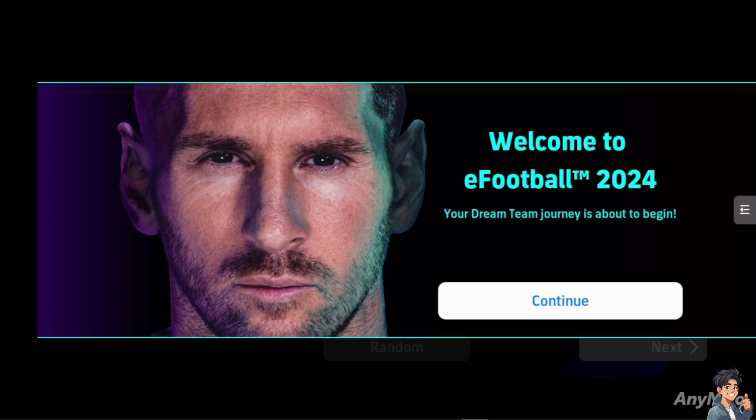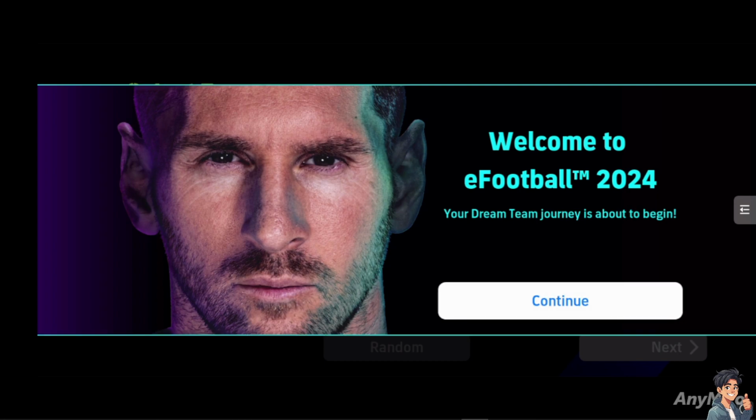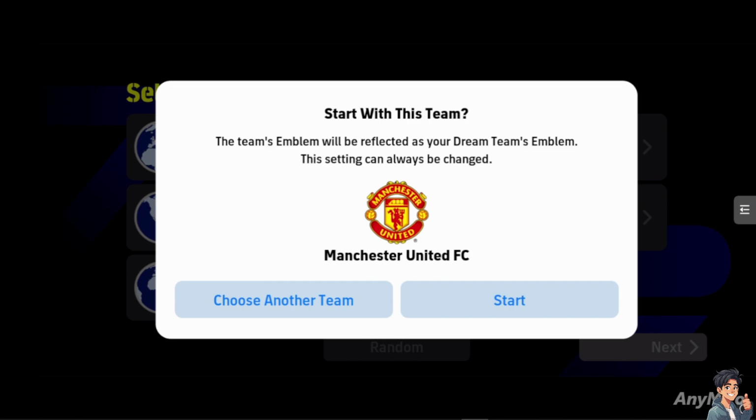Now, changing team in eFootball is a very easy and straightforward process because switching teams can be strategic, especially if you want to explore different tactical setups, formations, or playing styles offered by different teams. And of course, some players may seek a greater challenge by managing different teams with varying levels of difficulty or different league experiences. Now, as you can see, I'm on the home screen of eFootball.